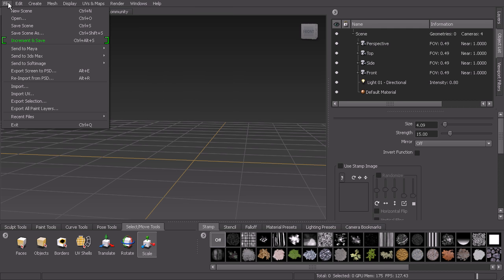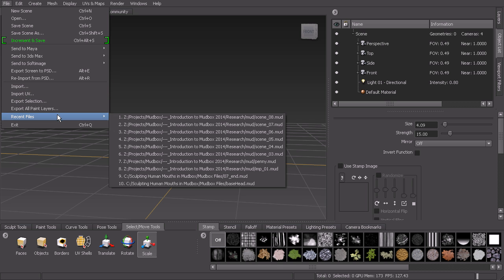All right, on the File menu we've also got the ability to send our projects back and forth between other Autodesk applications. This lets us send our objects back and forth between Maya, 3ds Max, and Softimage. That's a really nice feature, and the ability to work really closely with other applications is very important here in Mudbox, as we'll see going through our project.